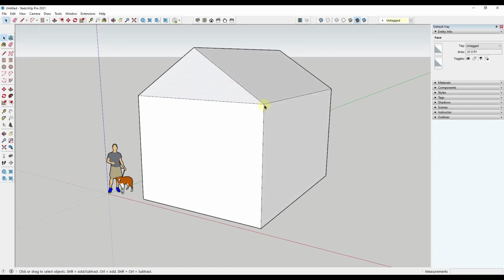Because really you get a little bit of an overhang on roofs in real life, and so we want to add this here. And so we're going to do that by activating the offset tool. The offset tool is a tool that basically takes all of the edges of a connected face and moves them in a set direction, inside or outside.